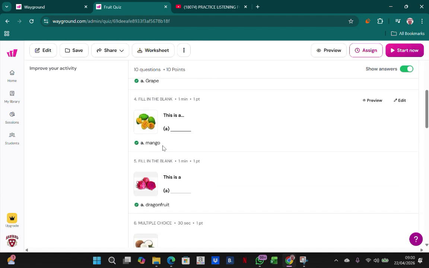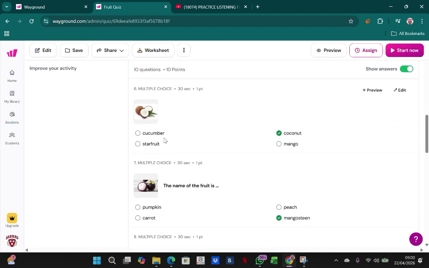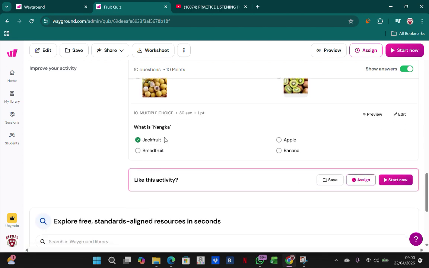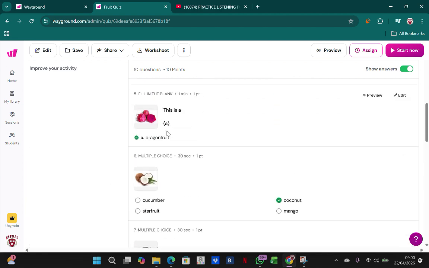The second type of question is multiple choice. I give them pictures, and the student will choose what kind of picture they see. For example, the sixth question has a picture of a coconut. They will choose which one: is it a cucumber, a star fruit, or a mango? I think the right answer is coconut, and I choose the coconut tag, and it will be correct. So there are 10 questions I made.